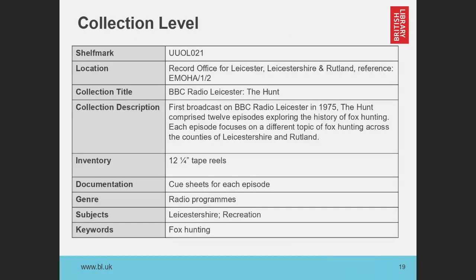And then this is an example of a collection level description with the details added. So I'll give you a couple of minutes just to look through that.